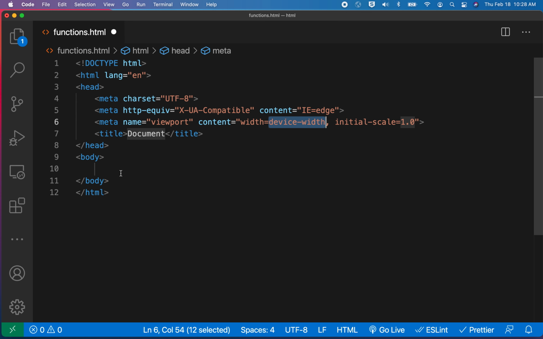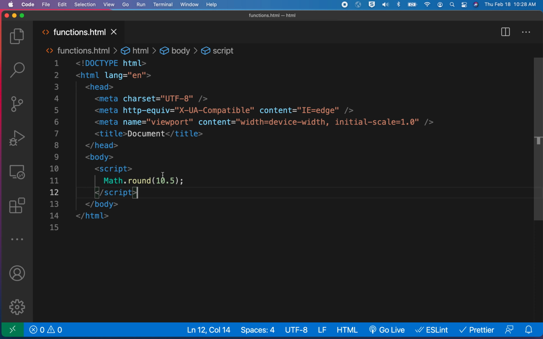Okay, so chances are, if you've been following along in courses that I have, you already know how to use certain functions in JavaScript. So you know, for example, that you could do Math.round, and you can pass in some number like 10.5, and it's going to round it up. Now, of course, that's when it's surrounded by some script tags, so that we're actually running JavaScript and not just doing some HTML that prints out to the screen.